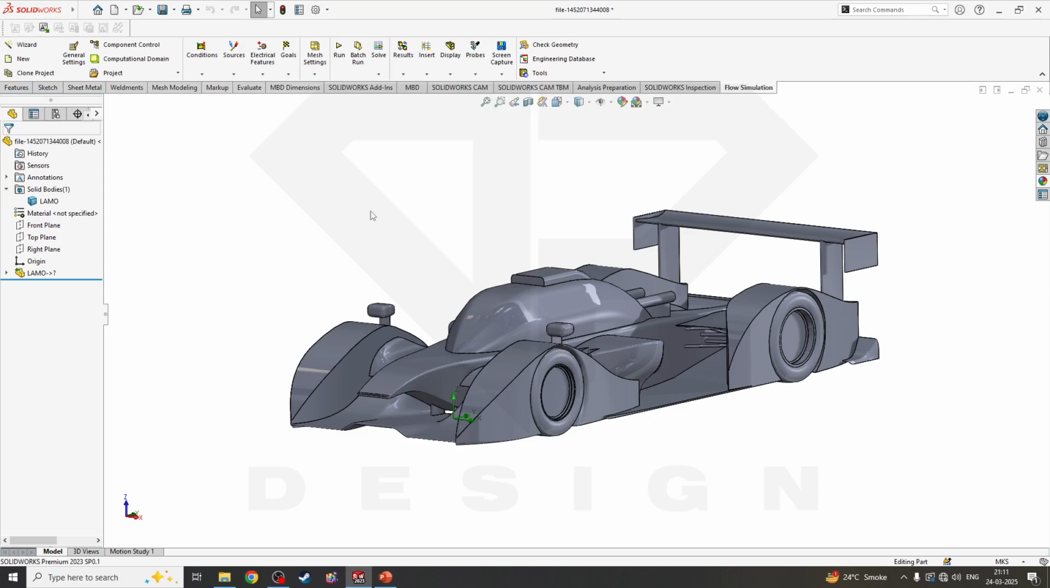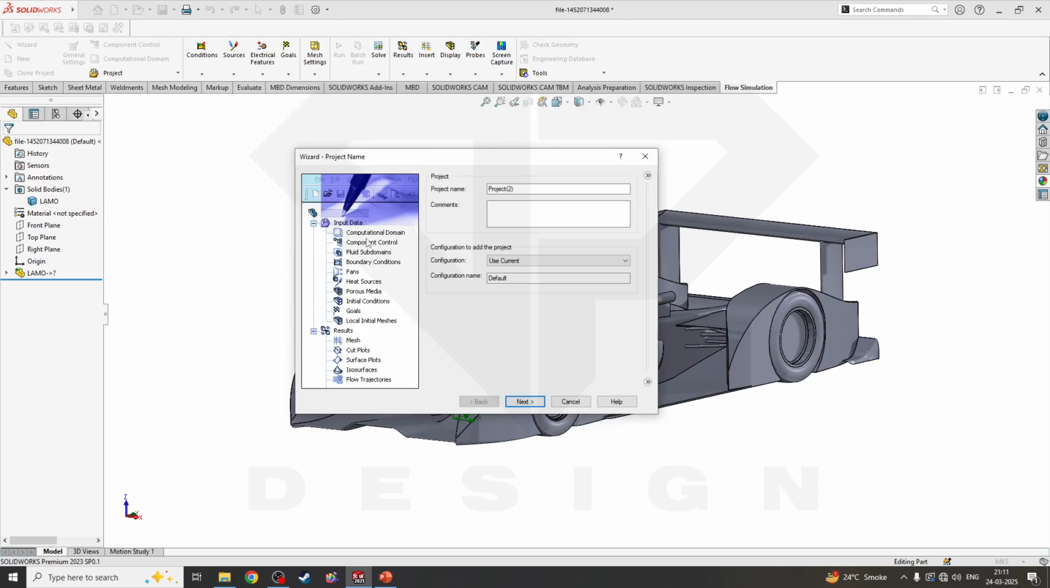First you have to save the model before starting the CFD. My model is already saved. Now you can go to the wizard. There is a lot of input data and result data. In the input data, first we will move on to the project name. Let's say I'm giving Le Mans CFD. If you have any display configuration or dimensional configuration, you can select your configuration accordingly. For me it is the current one only. I will not change any configuration in this.